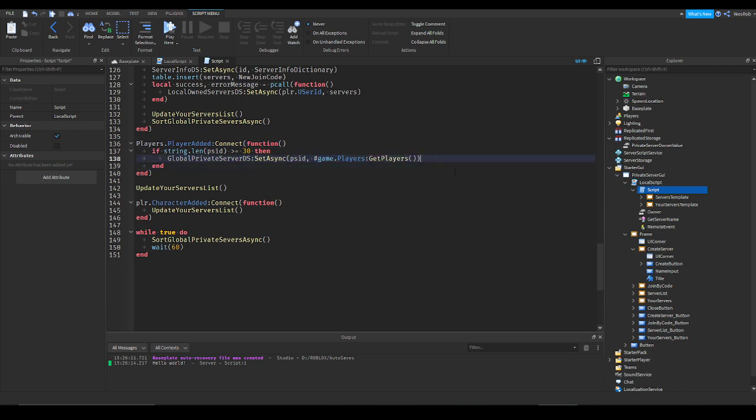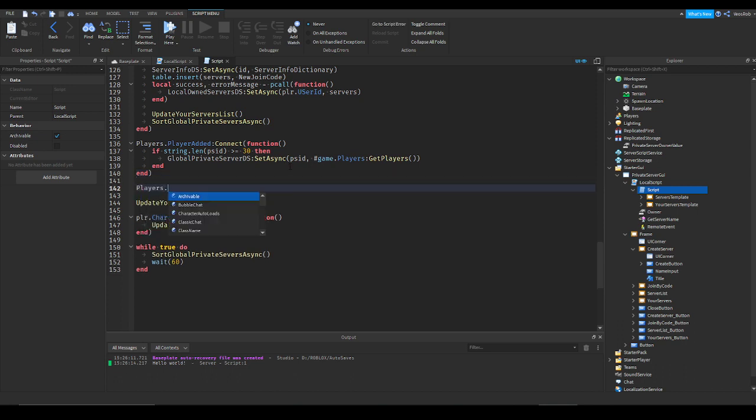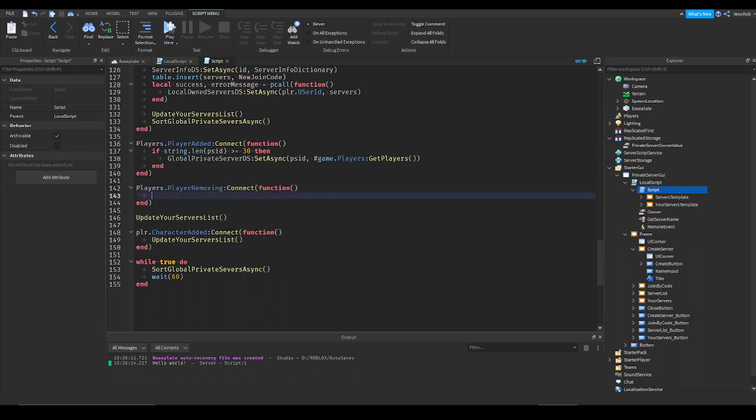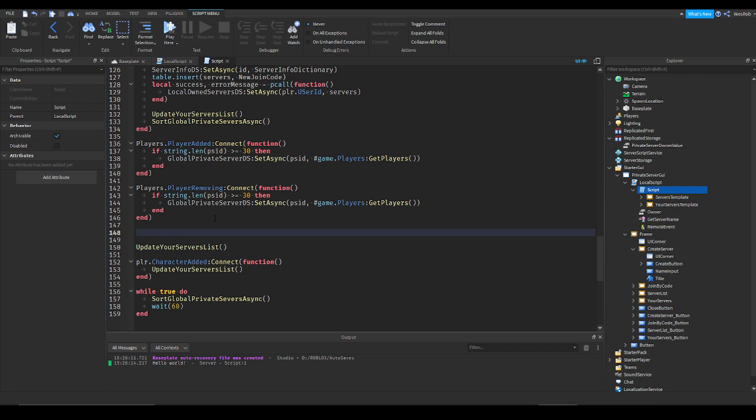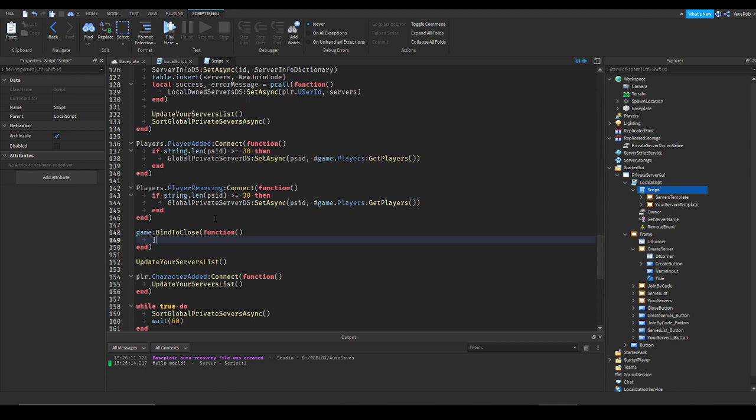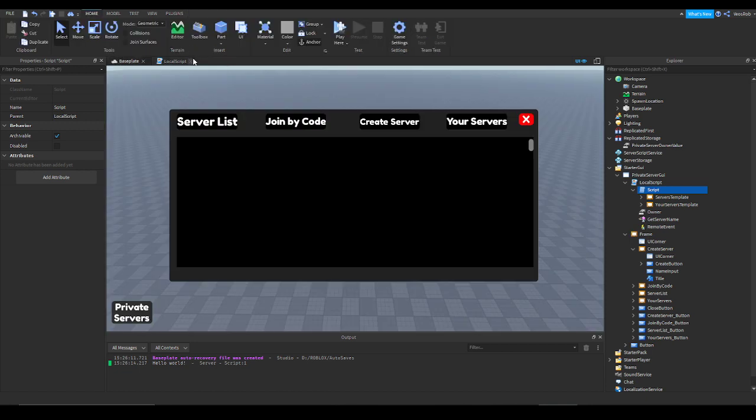Okay, and then we're going to do the exact same thing, Players.PlayerRemoving connect function. We're going to do the exact same thing, and then we're going to say game:BindToClose function. So when the server's about to close, we'll say global private servers data store psid, comma 0, just to make sure that we are set to 0 when the server closes, if that makes sense. Okay, so in theory that should be everything done.